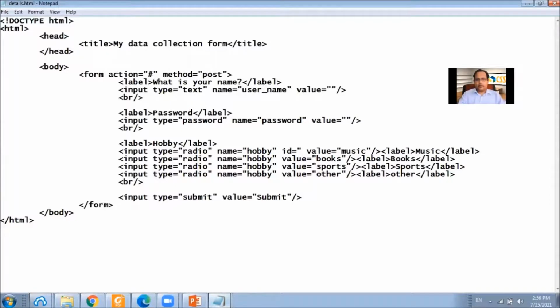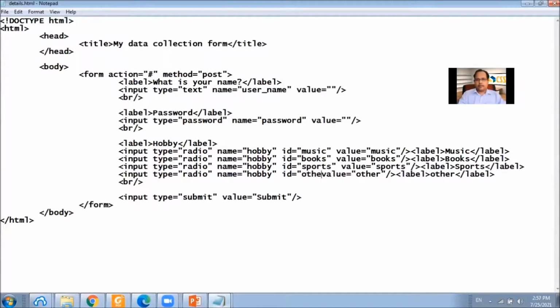In this case, the ID would be music. In this case, ID would be books. Here, ID would be sports. Here, other. And this ID is a unique identification mechanism for us to access each element of the web page.